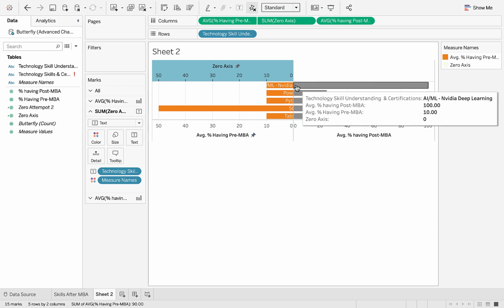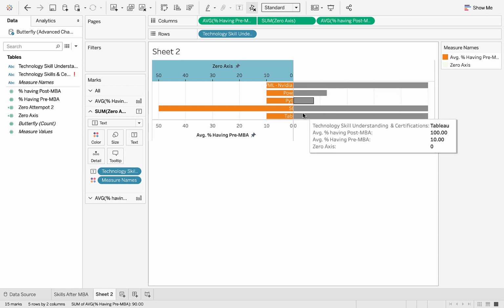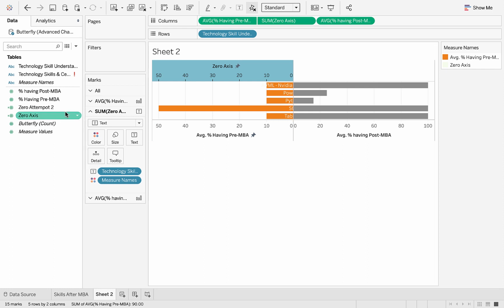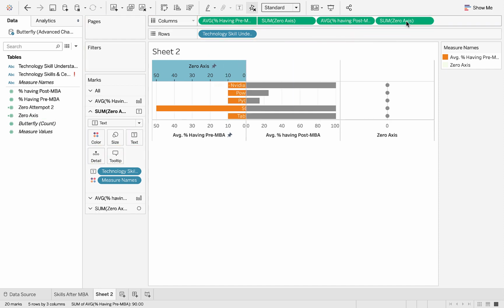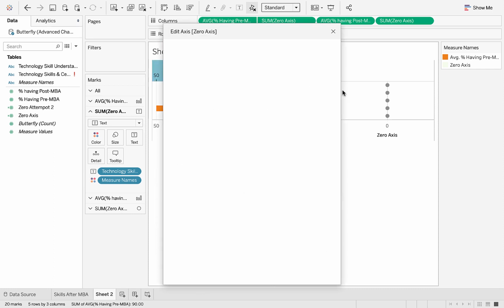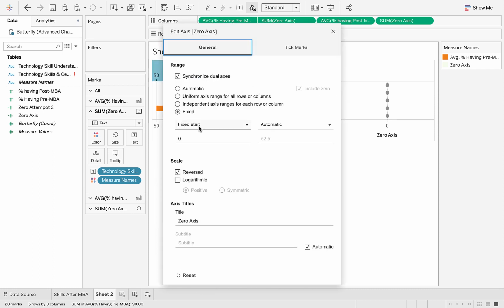Look, it's all going there. But you notice there's no words on the other axes. So what we need to do is deal with that. The way we deal with that is to go out and put another 0 axis, just copy the same member we created right there. And edit the axes. Synchronize, fixed, automatic. This is the other one.